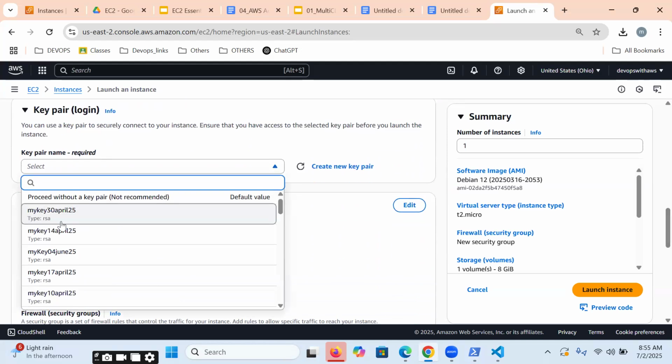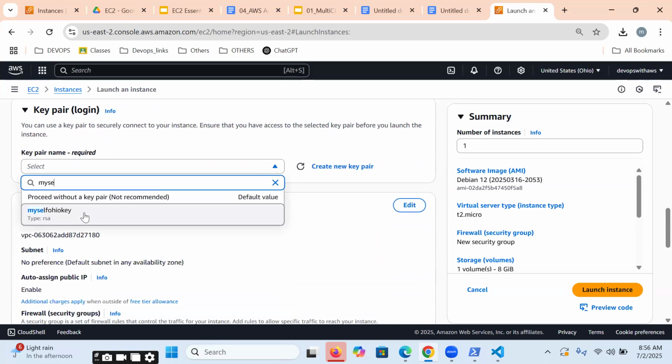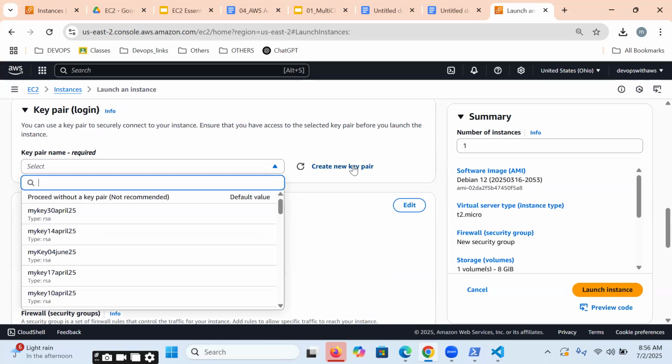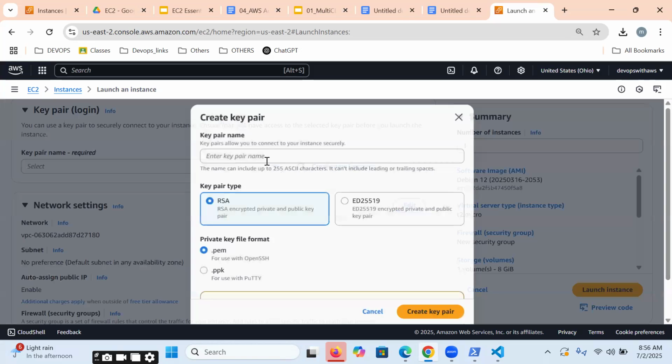And we're going to be using an existing PEM file, which was already created in previous classes. Or else if you are a first-timer, please create a new PEM file. A PEM file is just like a password.